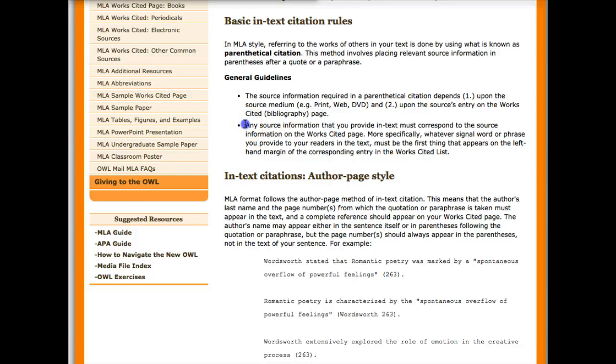The biggest thing that you have to remember here is that any source information that you include in text in those parentheses absolutely has to correspond to the source information on the Works Cited page. That's the purpose of it, so that your reader can see where you got the source information from and look to your Works Cited page for the complete information on the original source of that information.